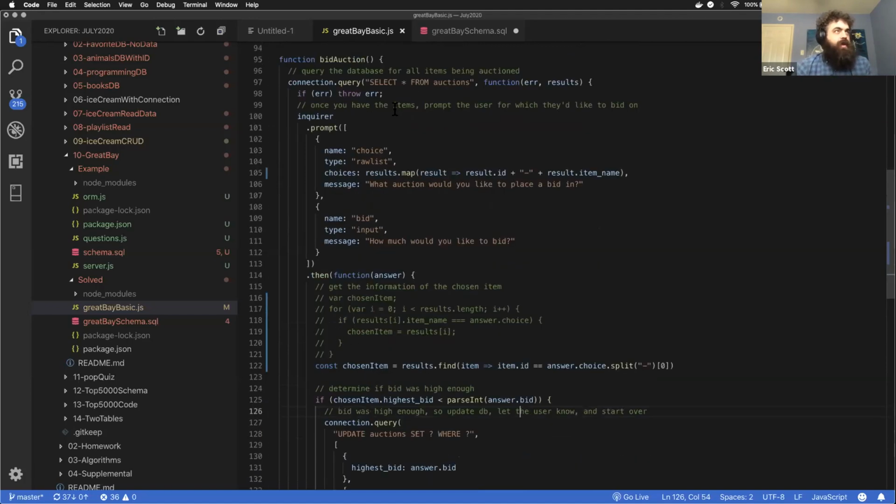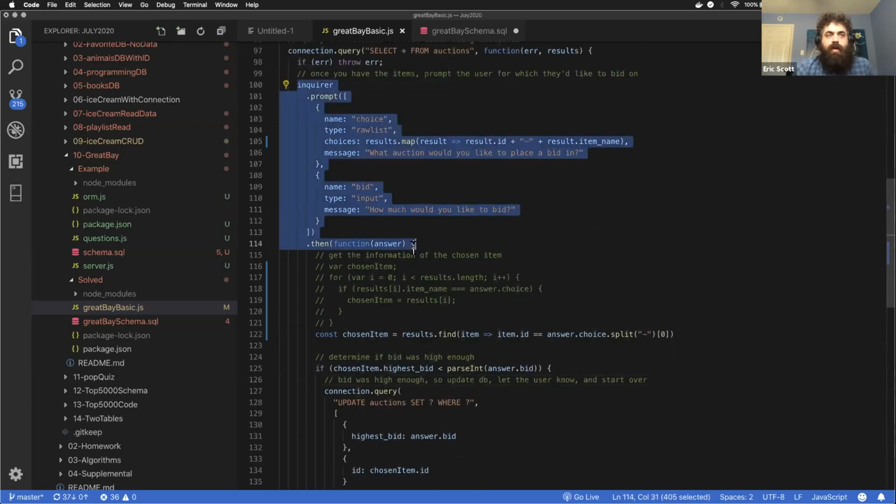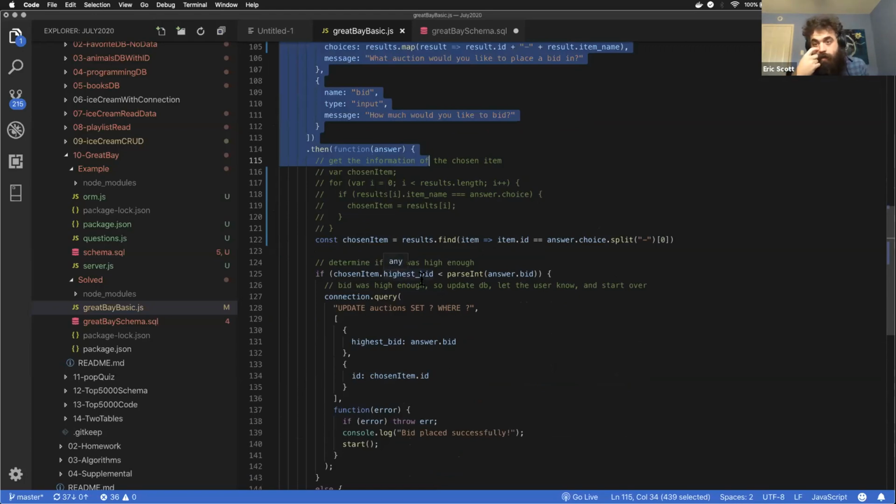So next week, what we're going to learn is how, instead of using bid auction and using inquirer.prompt to say, hey, I would like these results, and console.logging them out, we can instead respond to a web request. So a web request comes in and says, hey, I would like to see all the items that are available, and then we send a list of them back. They might say, I would like to submit a bid, and then we can do all the comparisons here.